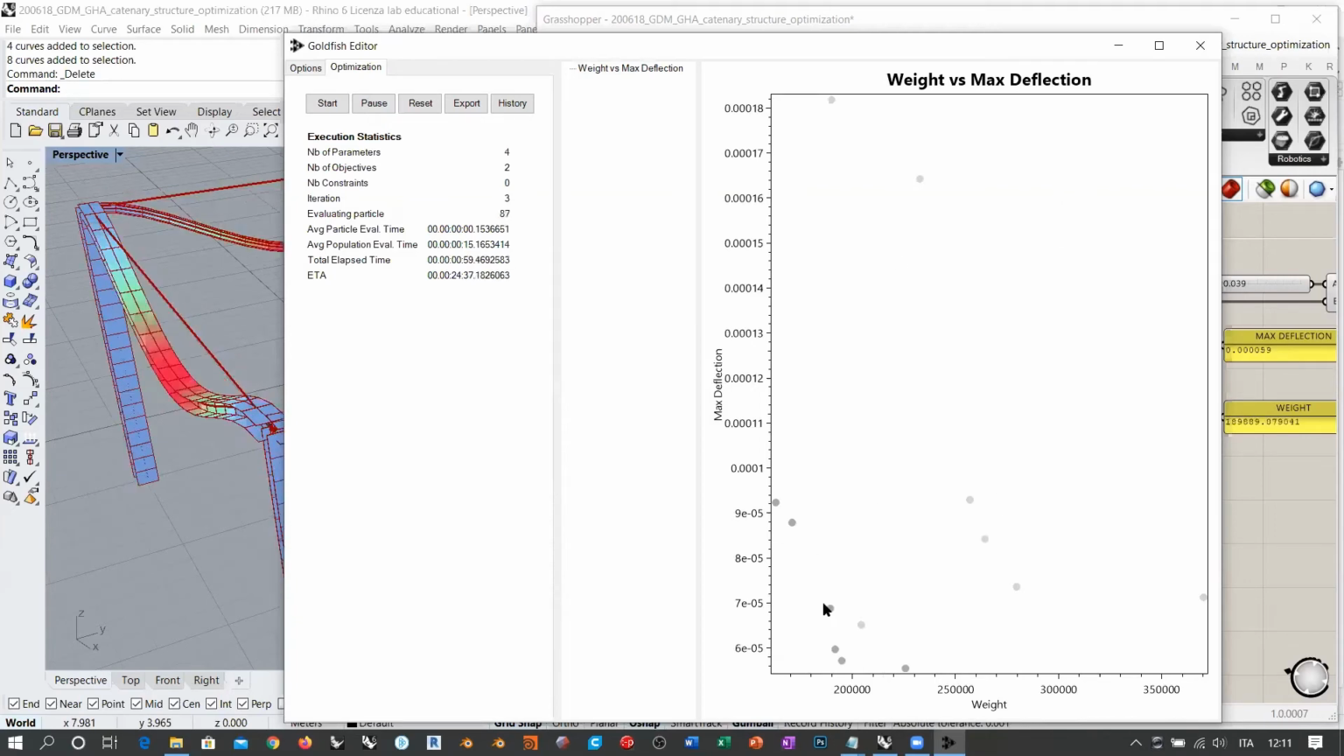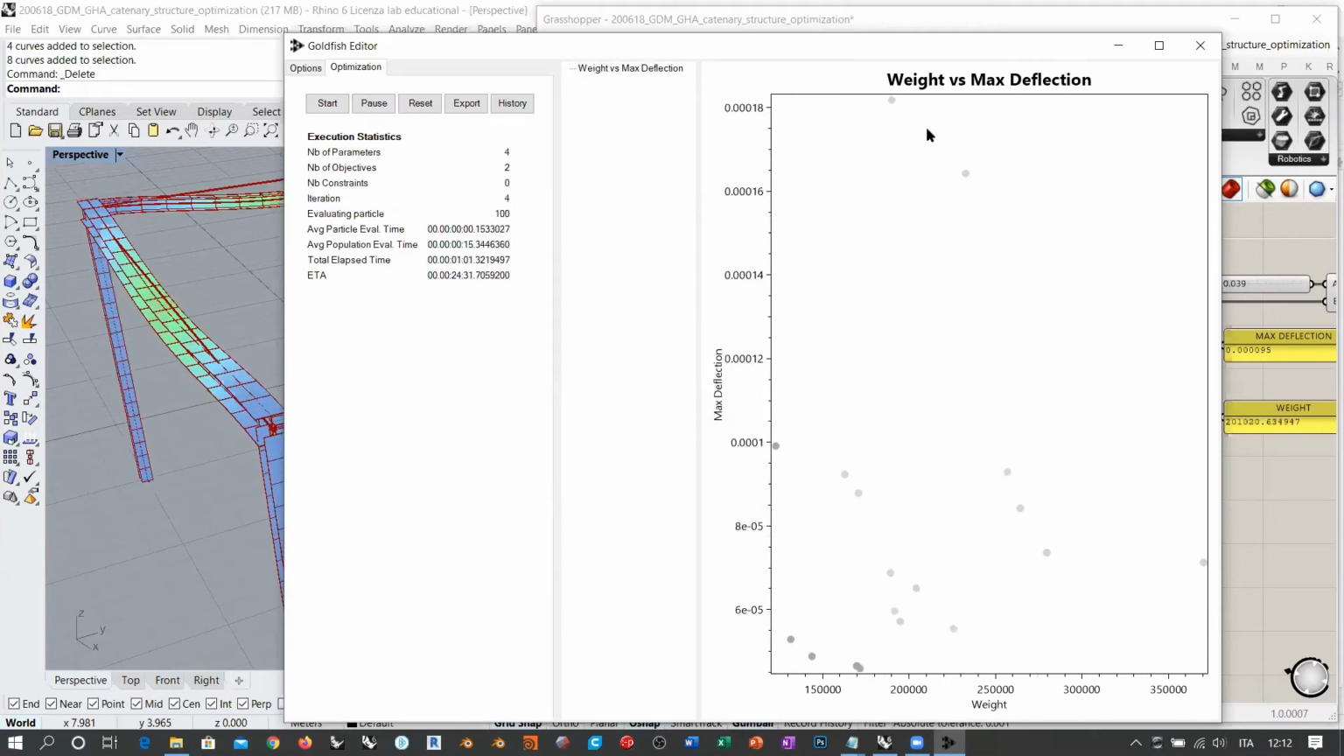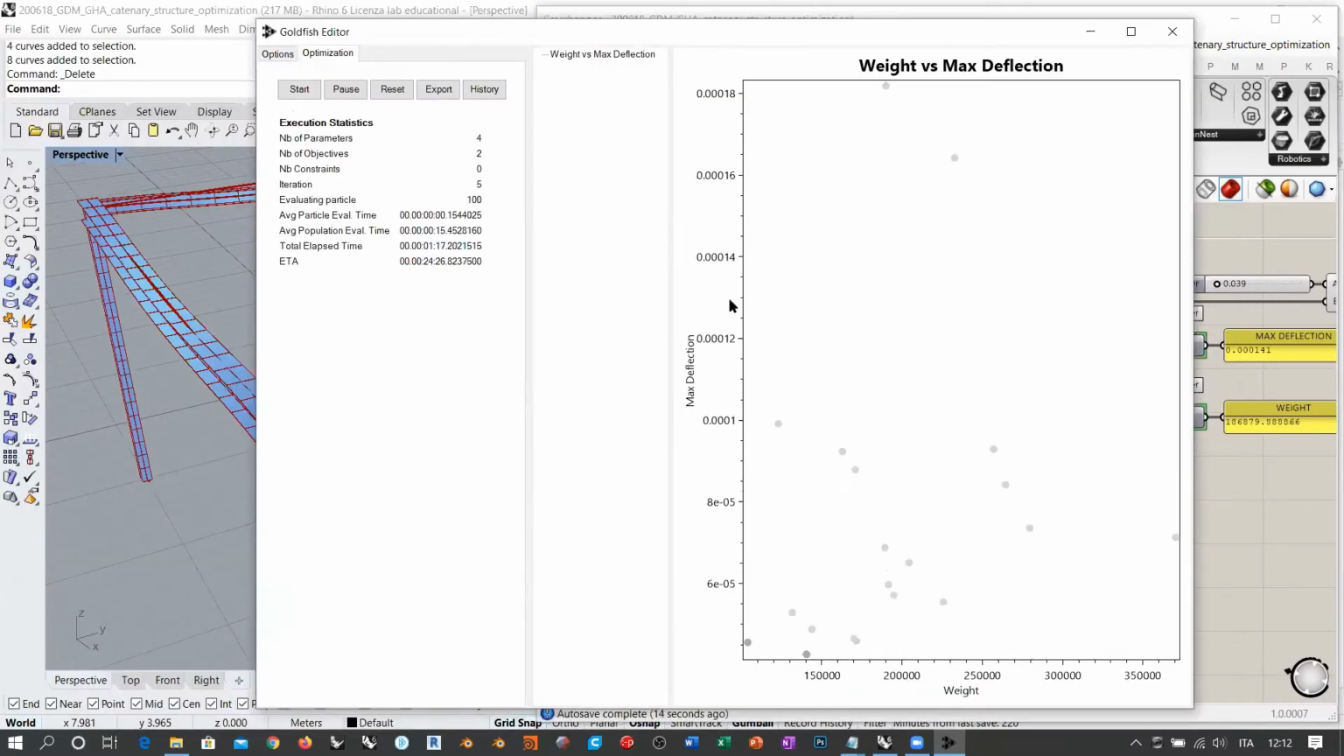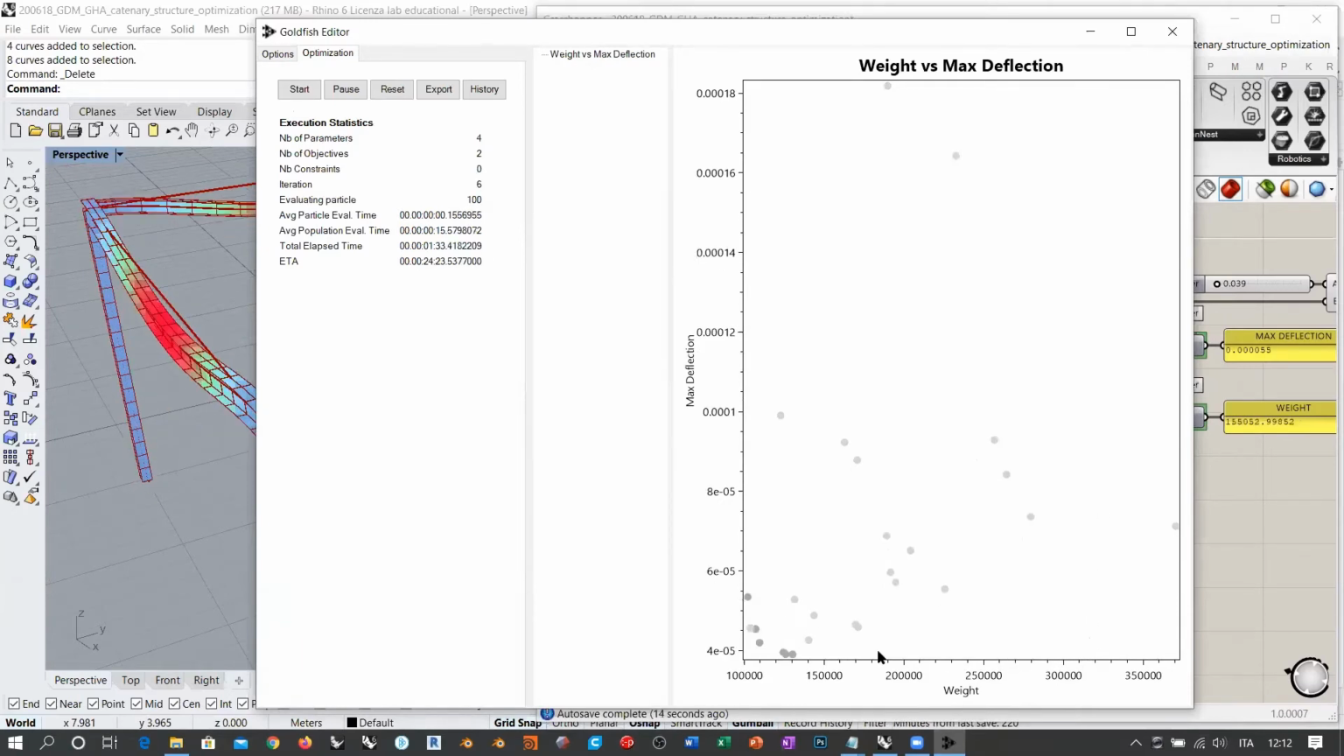So you see that values are already concentrating here in the lower left corner. Just pay attention, it depends on in which order you plug the objective wires from Goldfish to the objective. This order affects the horizontal and vertical axis, as you can see. Now we have maximum deflection on the left and weight on the bottom, on the horizontal axis. So just pay attention to this. It's no rocket science, but in order to clearly understand what's happening in your optimization process, we have lighter structure to the left and lower deformation to the bottom.